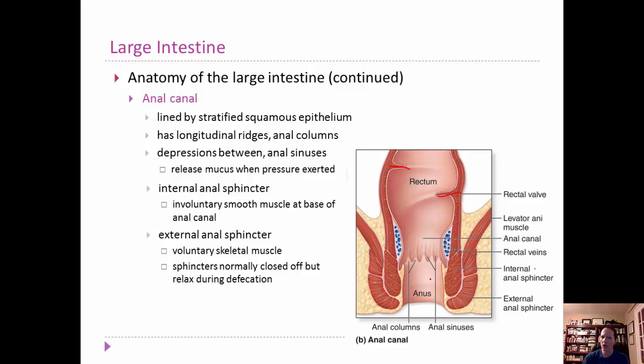So remember how one was going to be smooth muscle and the other one was skeletal, which meant one was involuntary and one was voluntary. These are going to follow the same kind of pattern. So your internal anal sphincter is going to be the one that's involuntary and it's going to be smooth muscle. That's going to be the one right in here at the base of the anal canal, all of this right here. So we'll talk about the importance of this and the defecation reflex at the end of this section.